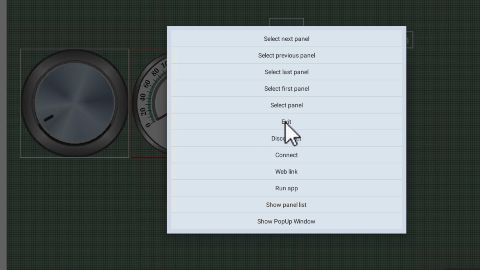We could create one that tells it to disconnect from Adquio, connect Adquio, go to a web page link, and open a browser within our screen. This can be very powerful if we want to integrate something from our web into the screens. We can run another Android application from here, selecting which application to run. This would be useful, for example, to integrate a music management app. We can show the list of available panels for the user to select which one they want to jump to and show a pop-up window.